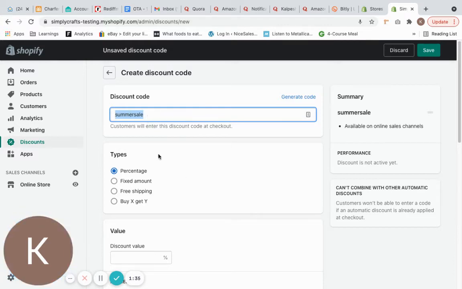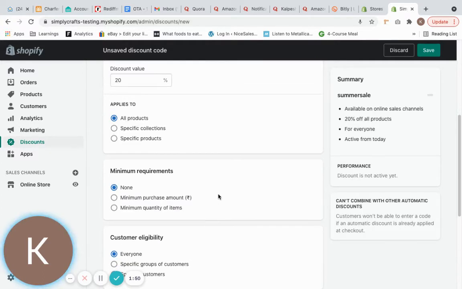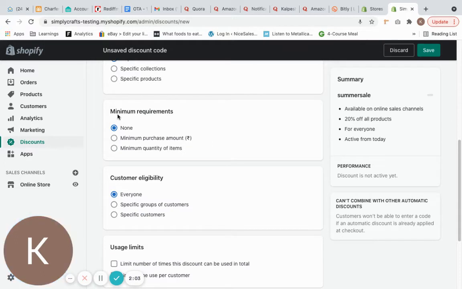Then there are different types: percentage, fixed amount of discount, free shipping is also one of the offers we can provide, or buy X and get Y. Let's go with percentage for now. Let's say I'm giving a 20% discount on all my products. I'll select all products. If you want, you can select specific collections or specific products. For now, because this is a test, I'll choose all, and minimum requirements is none for now.